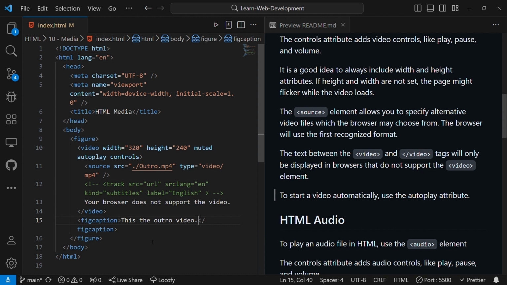So let's go to the browser and see how this fig caption element will be displayed. Let me save the code first. So when you go to a browser, you can see that this caption is below the video here. And that is how the fig caption is used.